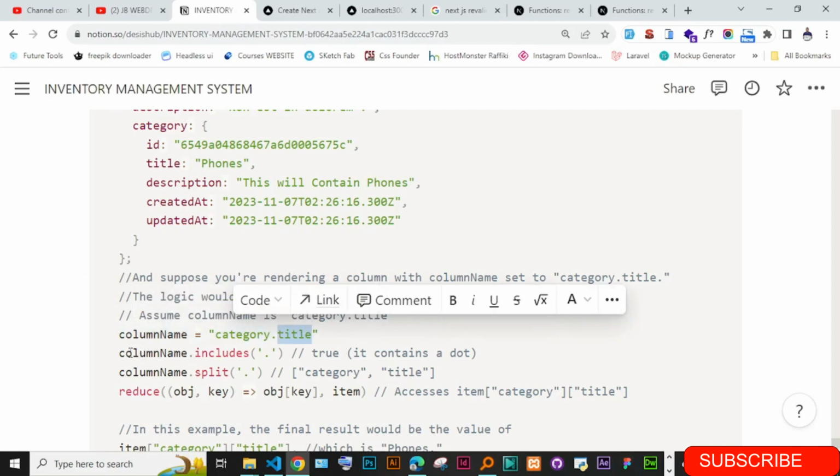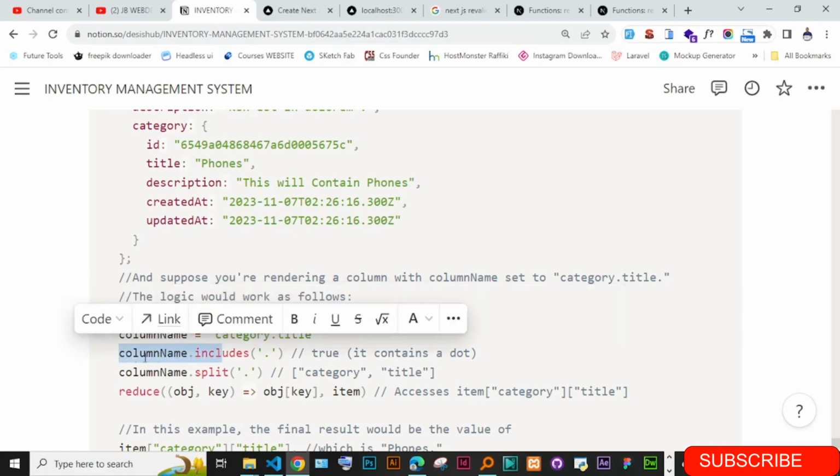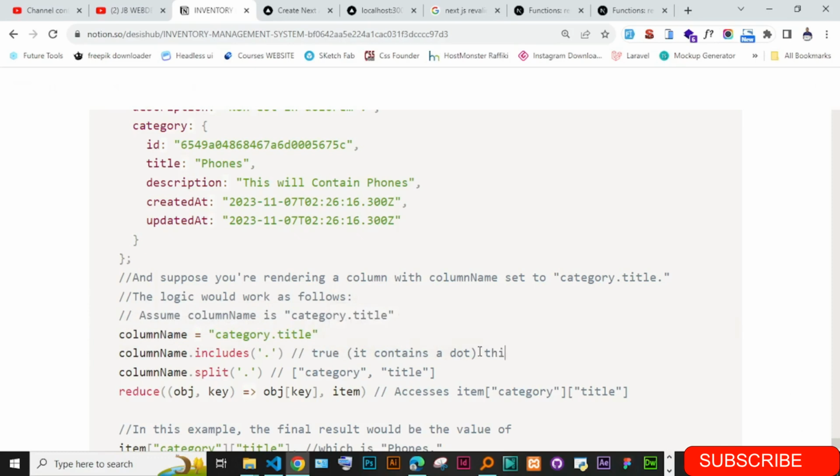First of all, I would check: does the column name include a dot? Because if it includes a dot, it tells me that this is an object. So column name dot includes dot. If this is true, it contains a dot. This means that it's an object. I would understand that this is an object. Therefore, the first thing I do is I split it.